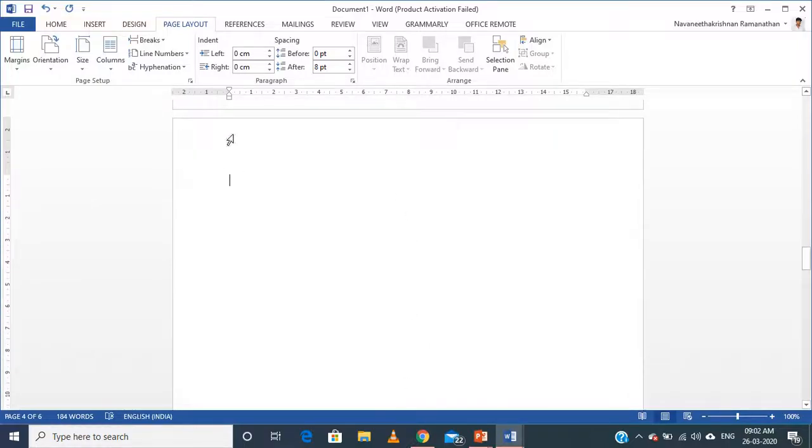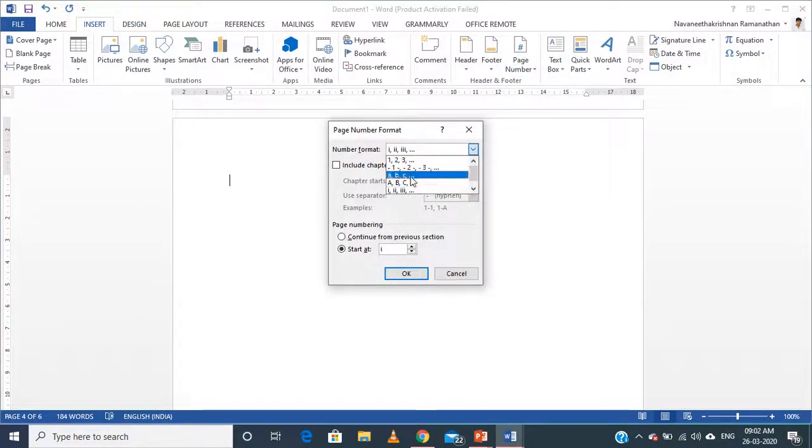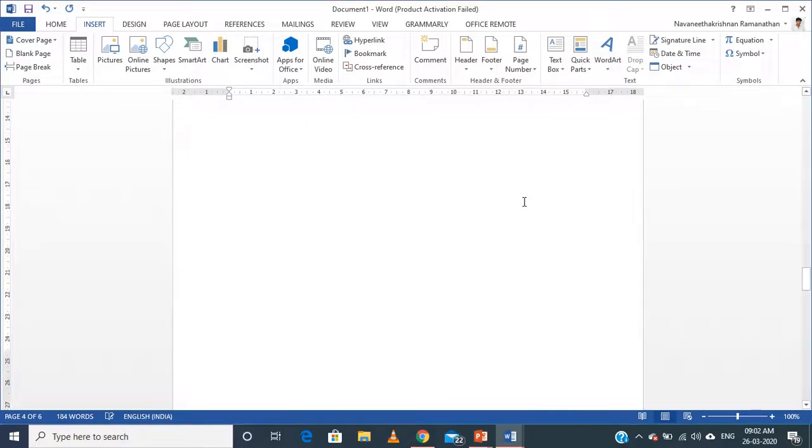From here you can modify your page number format. Go to Insert, Page Numbers, Page Number Format, and select this. So you will get 1, 2, 3. If you keep on adding pages, you will get the pages numbered this way.